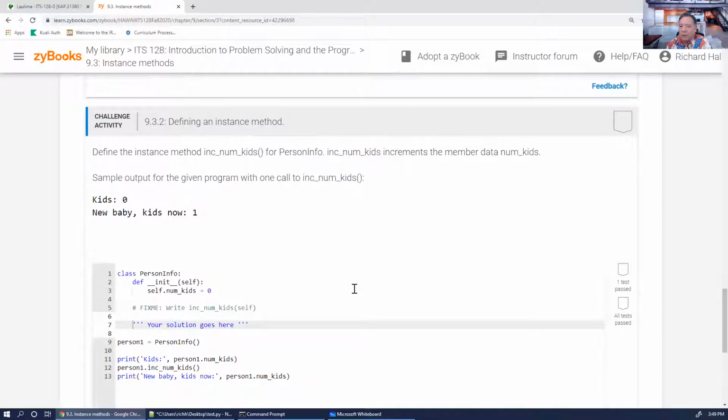Here's another challenge. Define an instance method. This is a method inside of a class called IncNumKids. And so you can do this. You can execute that.